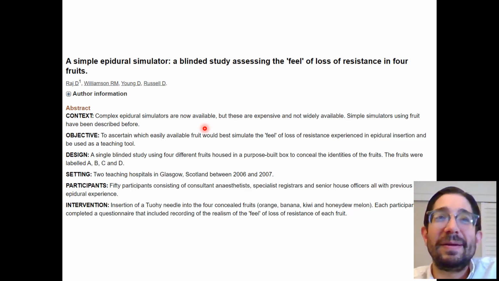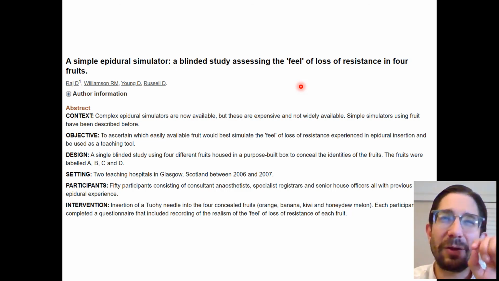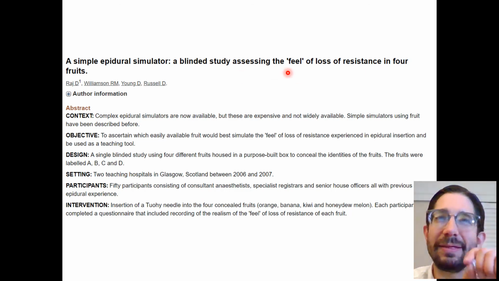Studies have used, in this case, 4 different fruits that they put inside a box that would hide their identity. They labeled the fruits A, B, C, D. It turned out that it was an orange, banana, kiwi, and a melon. And they had the anesthesiologist, blinded, like couldn't see inside the box, take their needles and stick them through the fruit. And the goal, as the name of the title says, is to try to feel for the loss of resistance.